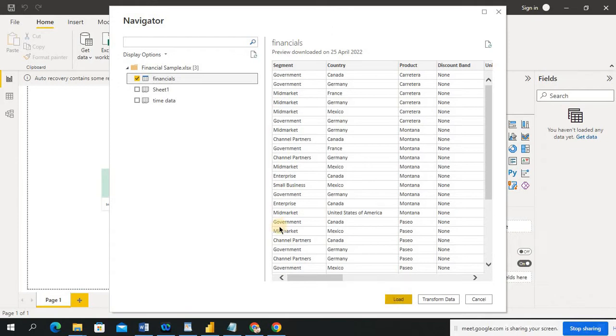Okay, so I just loaded the data into Power BI. This is financial data, and these are all the columns that belong to this table. So just load.